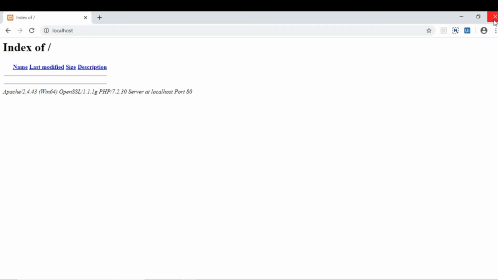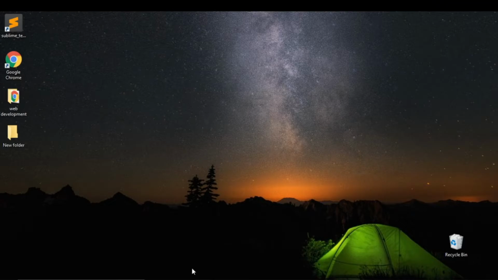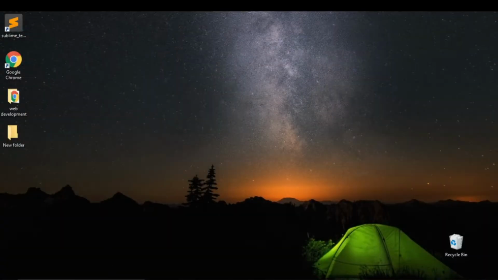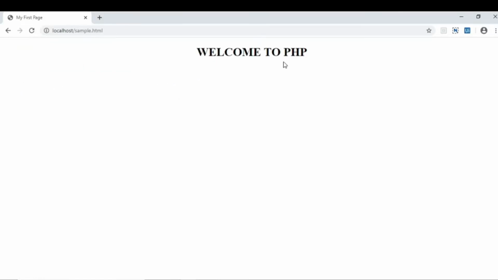Now let's see what happens when we run the same files from localhost. First let me copy the HTML file from the desktop folder to the htdocs folder. Paste it here. Go to the browser and type localhost. See here, the files present in the htdocs folder will appear here.